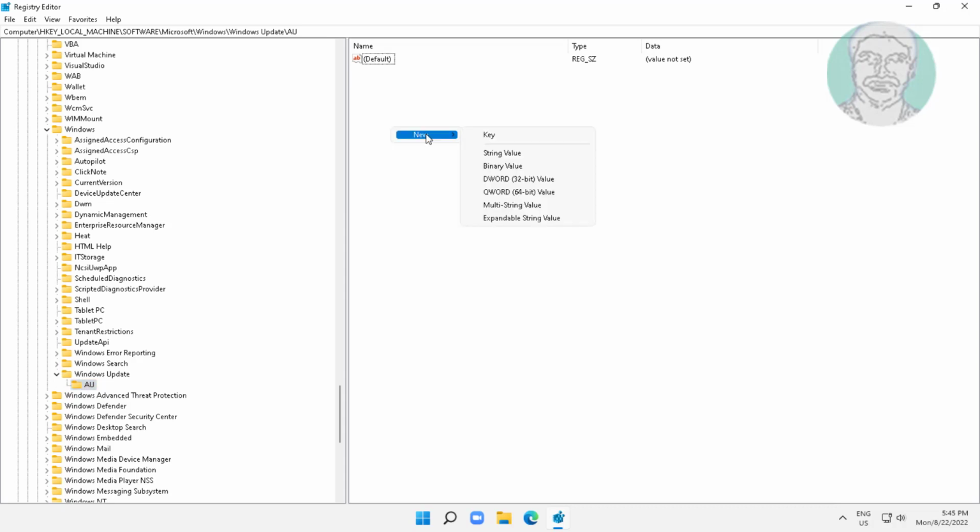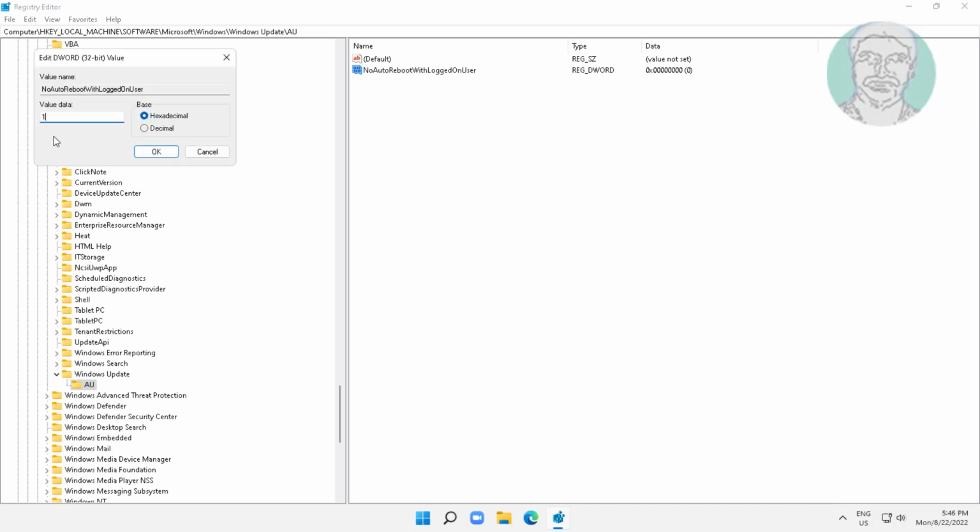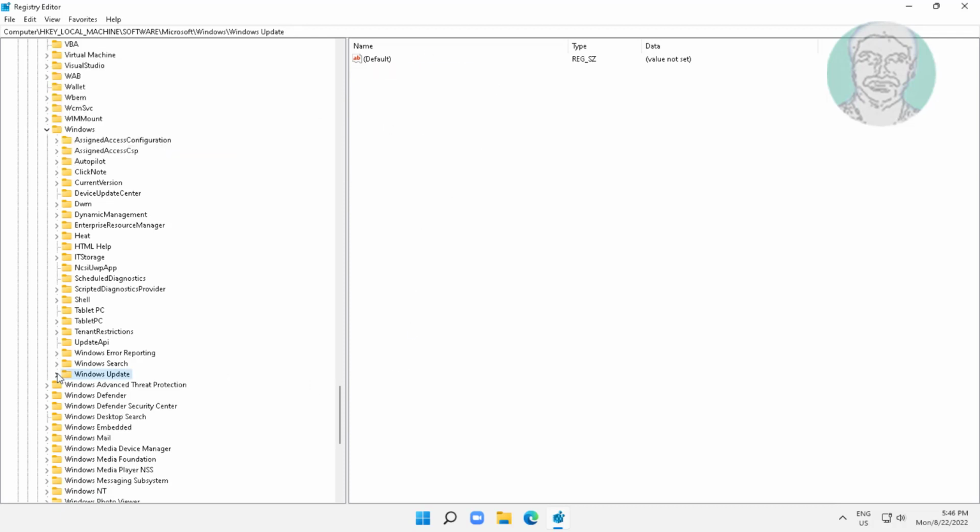Create a new DWORD 32-bit value named NoAutoRebootWithLoggedOnUsers. Change the value data to 1. Close and exit the Registry Editor.